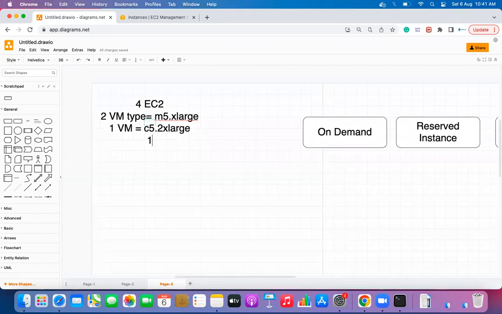Third VM I'm going to create, then the type here is going to be R5.2X large.